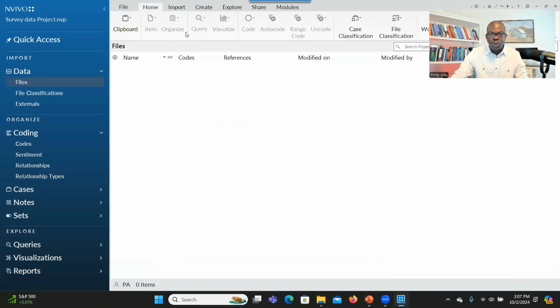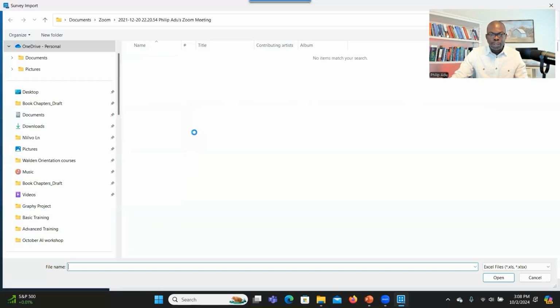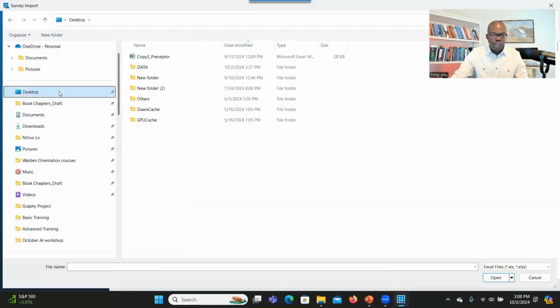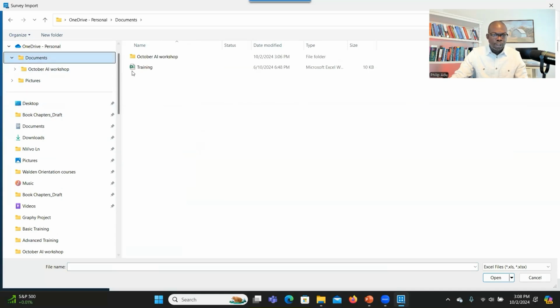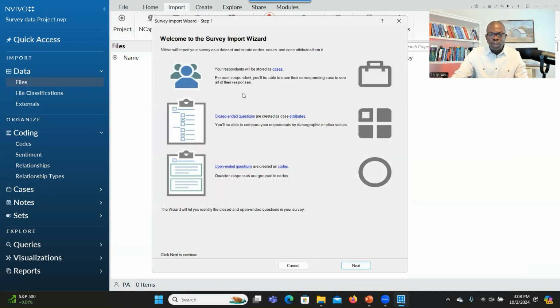The next step is to upload your data. So where should we go? You go to import, you go to survey, because it's an open-ended survey in Excel. So you choose survey, choose Excel, and then look for your data. Let me look for my data. This is the one. Here, it's giving you general information. The system is going to create cases for you. Cases are files that are created for each of the participants. In all, we have 150 participants, so the system is going to create 150 cases for us.